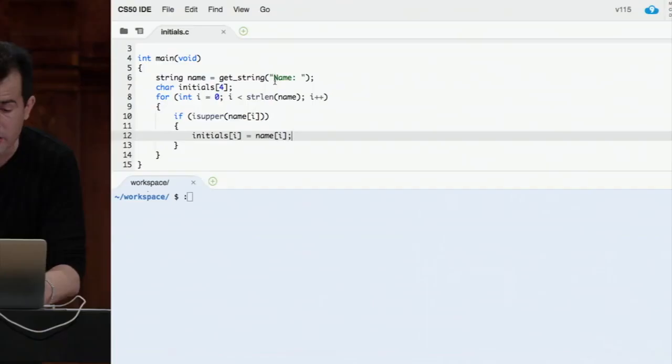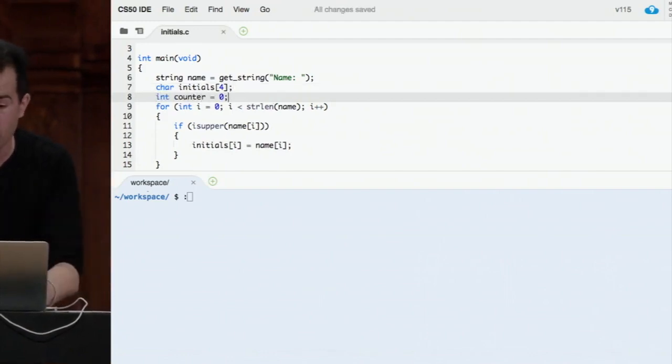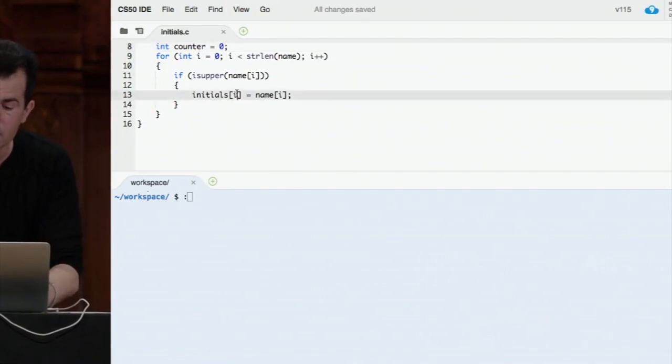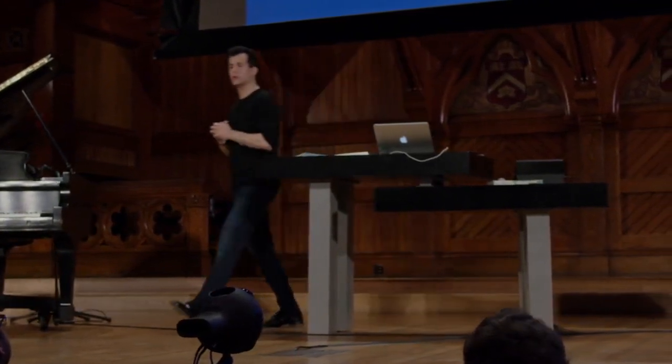OK, great. Let's do that. We need another variable. I could put this in a few different places, but I'm going to go ahead and put it here for now. So int counter gets 0. I'm just initializing my counter to 0. And then as soon as I find an uppercase letter, I think I want to do this. Put it at whatever the value of counter is. And then there's one more step. What do I need to do once I put it at the counter location?